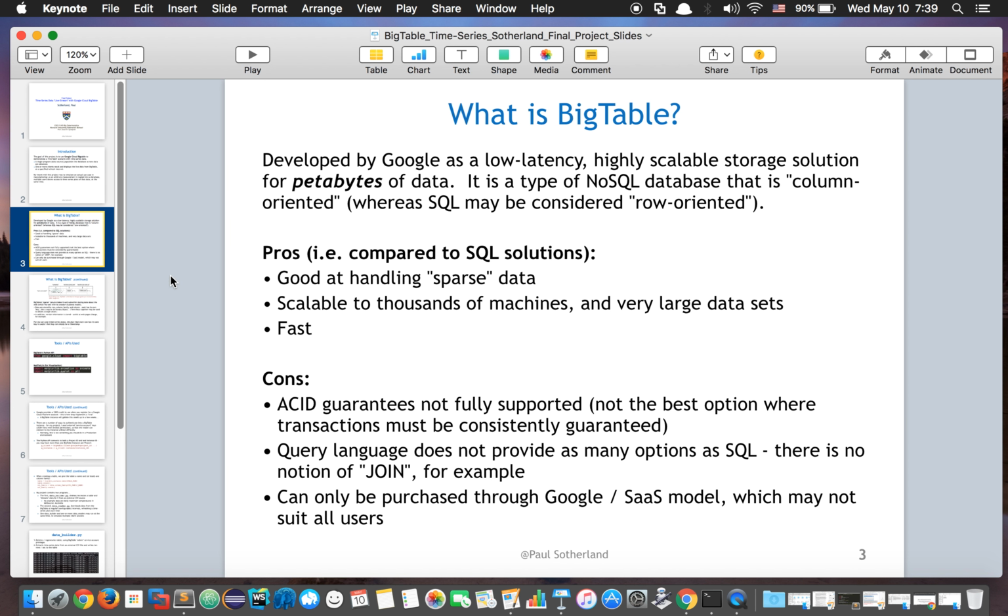It is software as a service, and so the way to pay for it is on a rolling basis. And it is only available from Google because they made it and they own it.